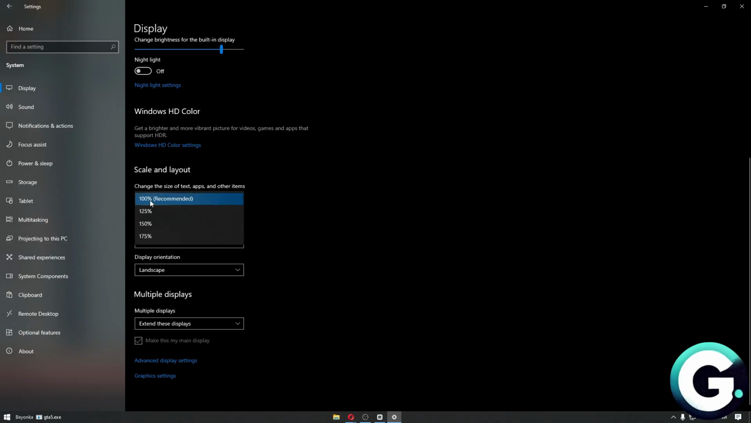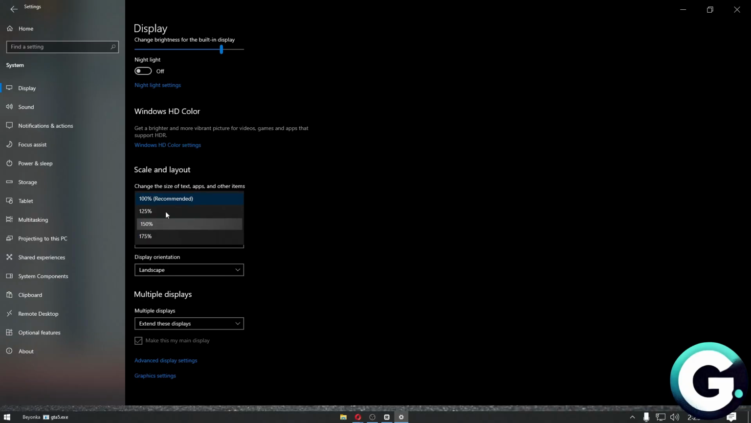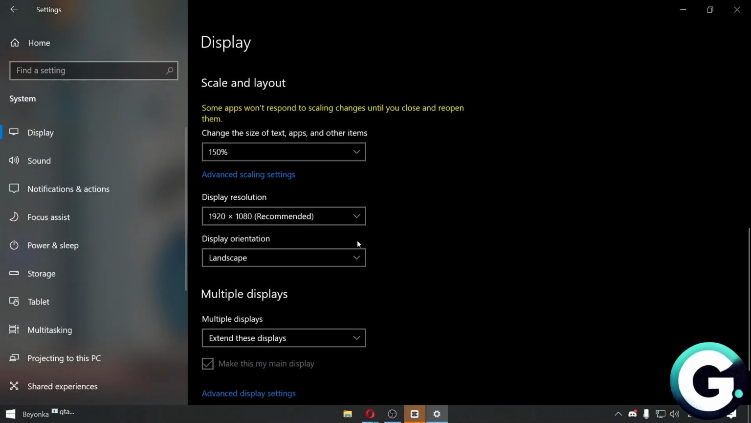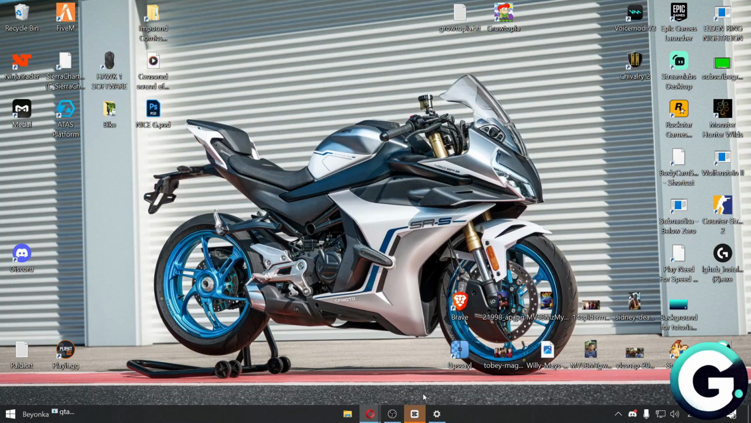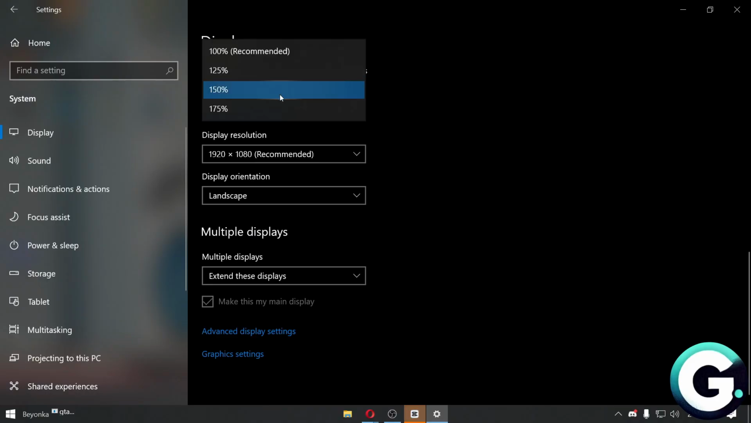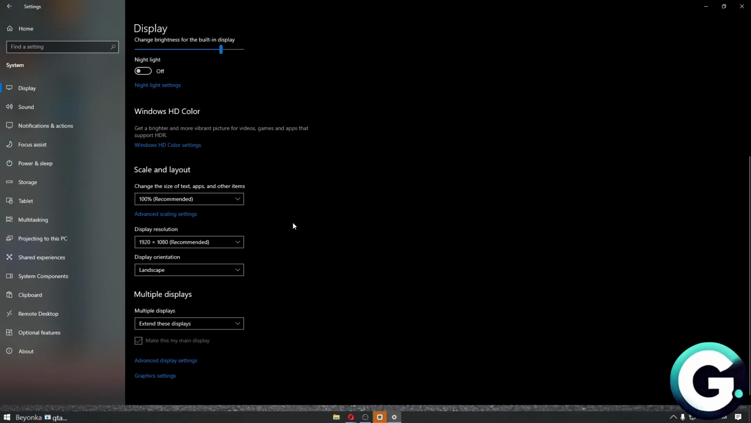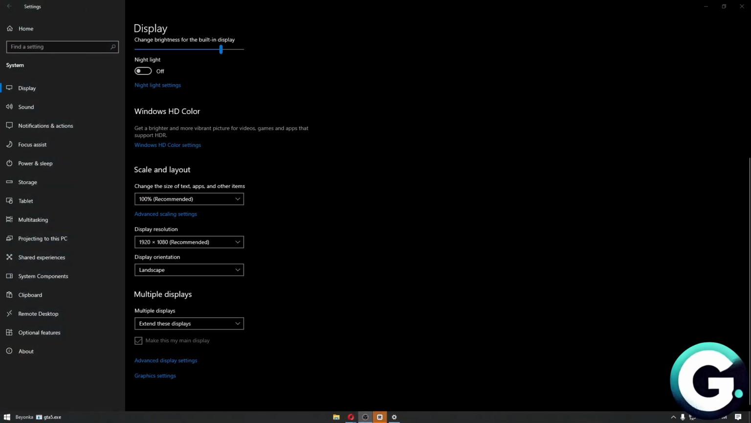Now you want to select 100%. Because if we select something like 150, it will then zoom in the entire desktop right here. So you want to go ahead and make sure that this is set to 100%.